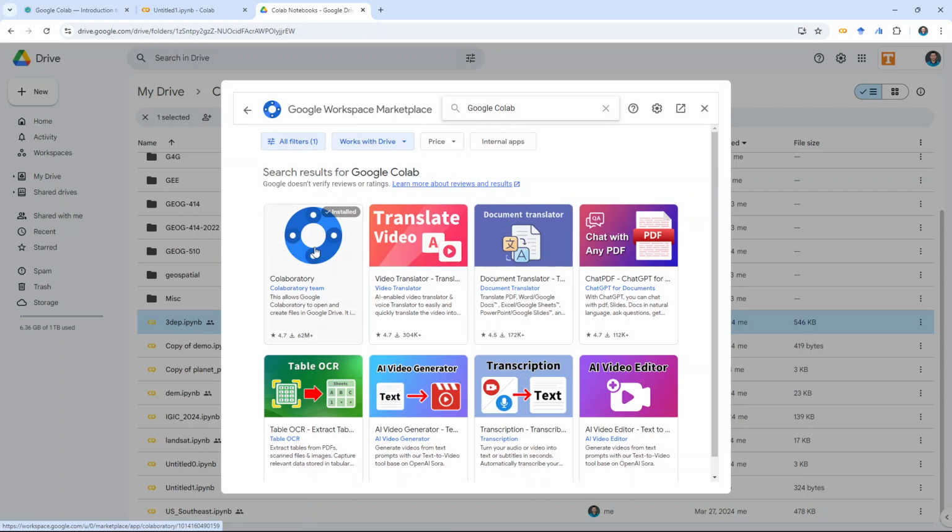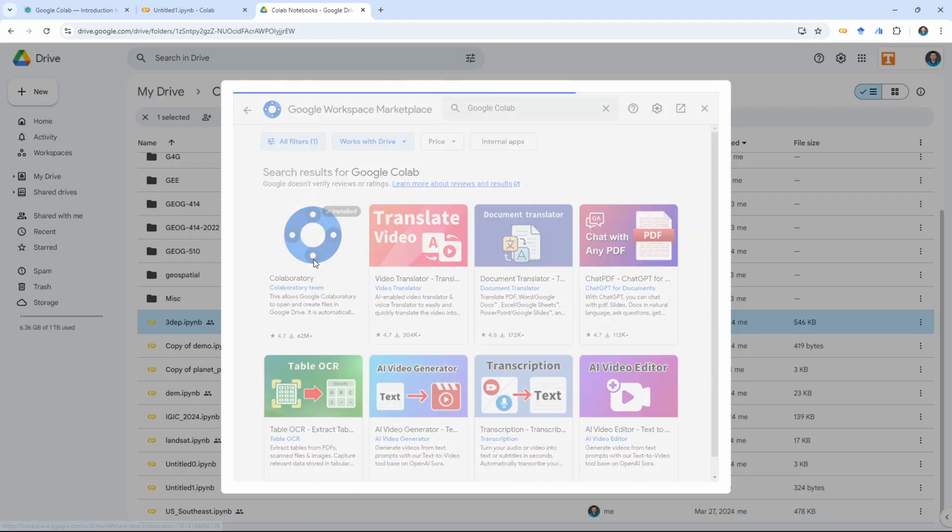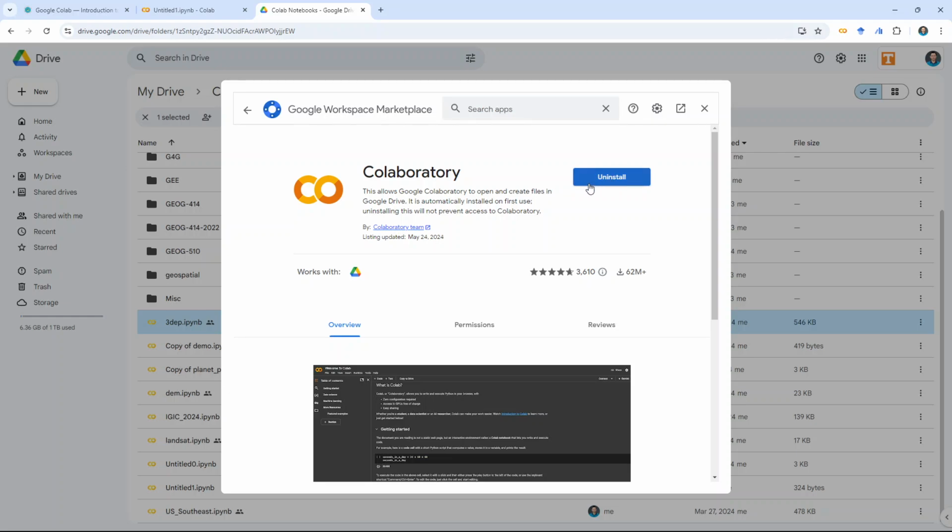And so, the first one here. Sorry, this is the one that, if you have not installed it, install this one to your Google Drive. So next time you can right-click any notebooks on your Google Drive, and then you can open them just using Google Colab. Make sense? So install this one.